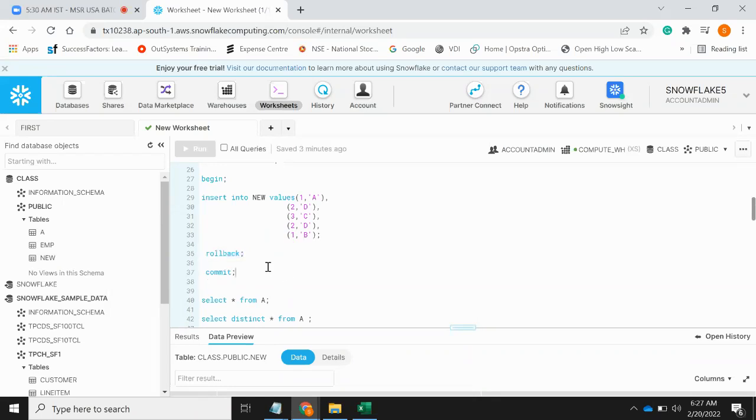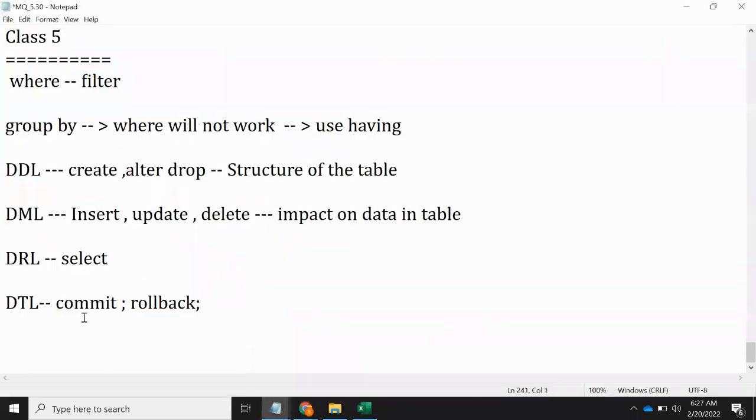Rollback works when you use it before the commit. Remember the sequence: you use begin, then if you want to use a rollback, you have to use rollback, and then you have to commit. Once it is committed, the rollback will not happen. So rollback should be in between begin and commit.